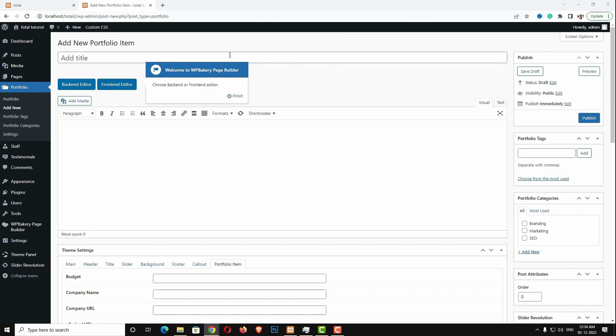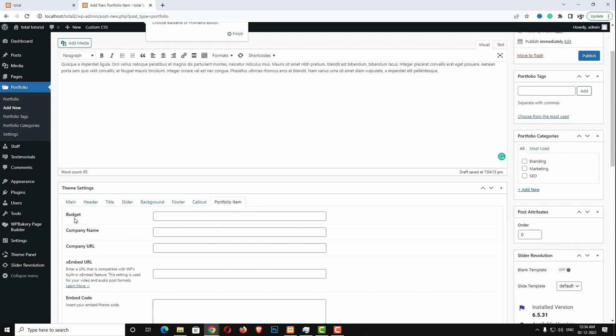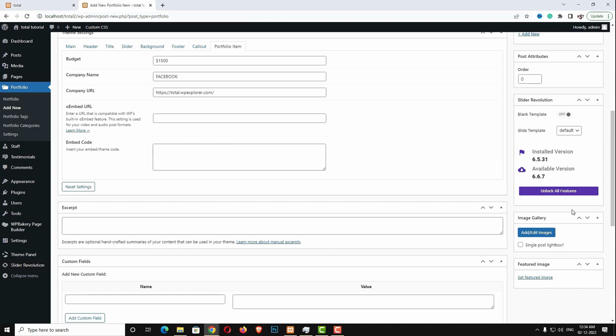So now here I have to mention the portfolio name and portfolio content. After that, in the portfolio item budget, I have to mention the product rate. Next, I have to mention the company name, and in the company URL I have to mention the URL. And from here you can easily choose the portfolio category. I'm choosing a single category. If you want, you can select multiple categories also, it's totally up to you. After that, just scroll down a little bit.